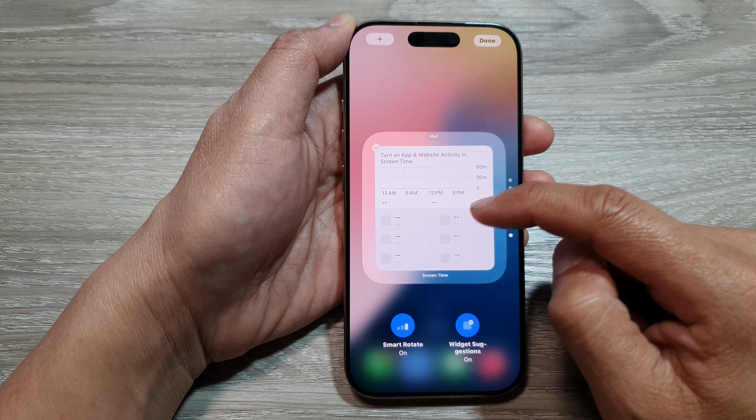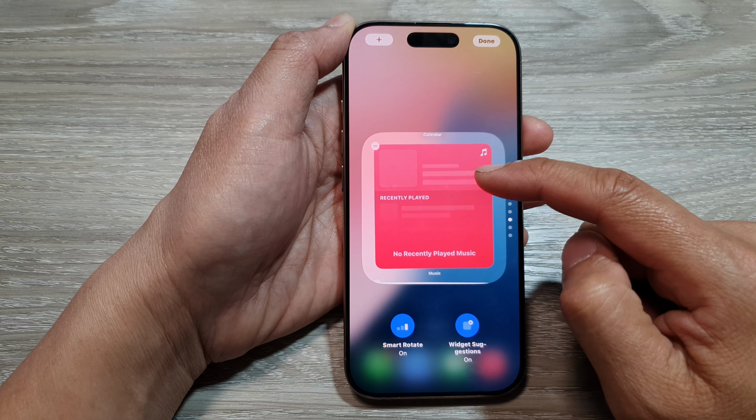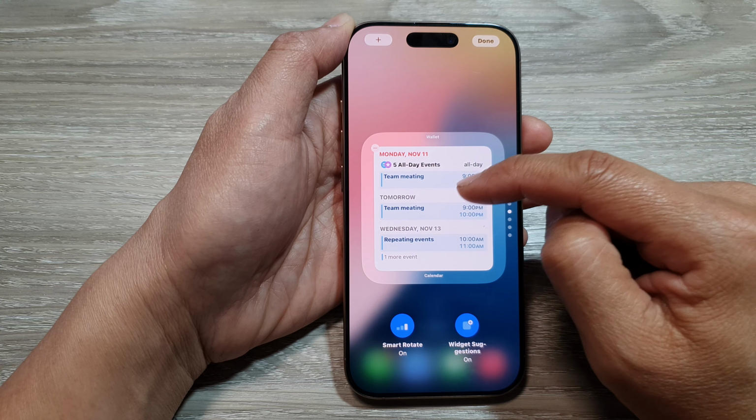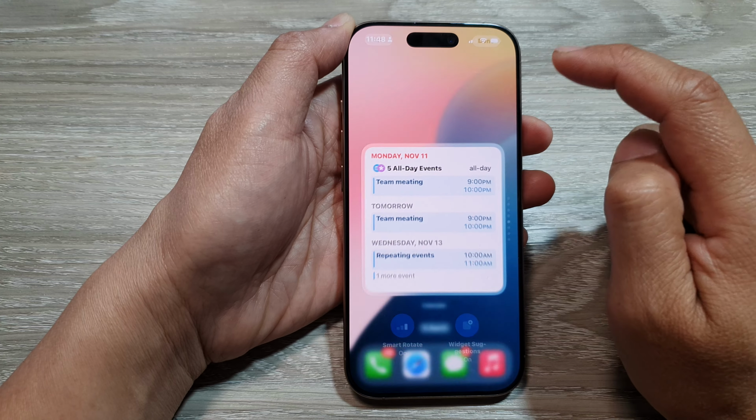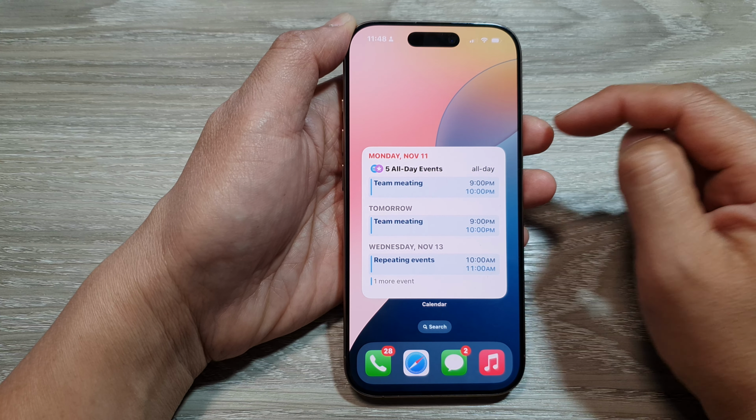So that is how you can make changes to the widget within the stack, and how you can add or remove widgets to the stack. And that's it. That is how you can make the changes.